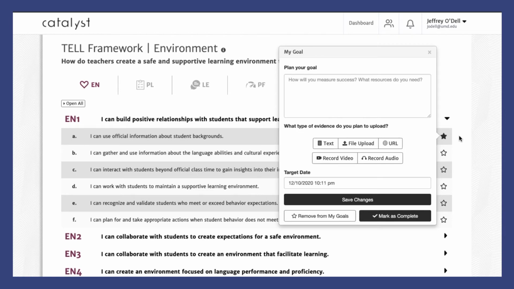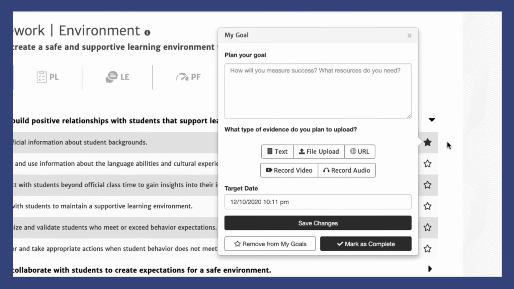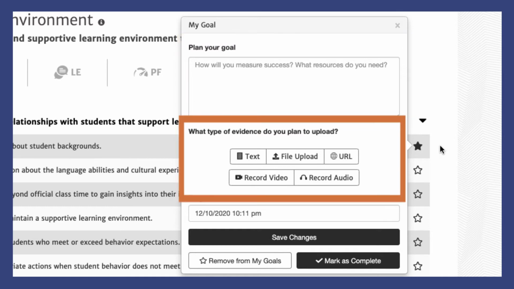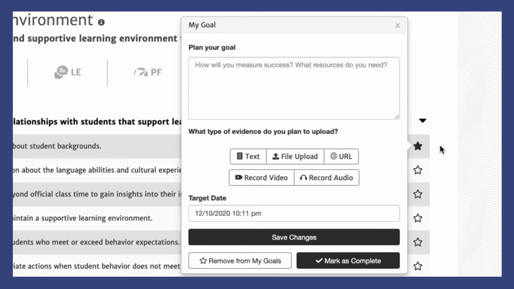Before moving on, take a moment to plan your goal by doing the following. Identify how you will measure successful achievement of this goal. How will you know you have reached your goal? Identify any resources you think you might need to help you meet your goal. Identify the types of evidence you will upload to demonstrate progress towards and achievement of this goal. Set a target date for reaching your goal.